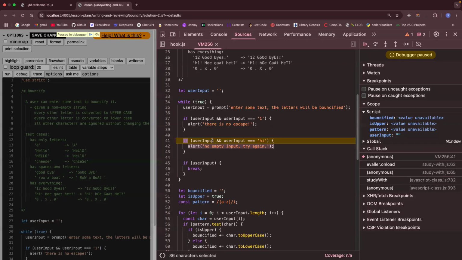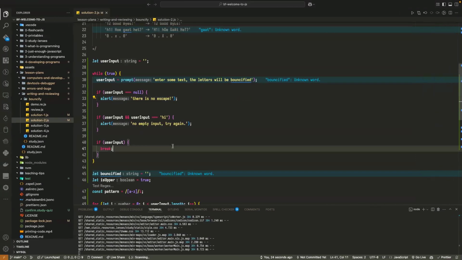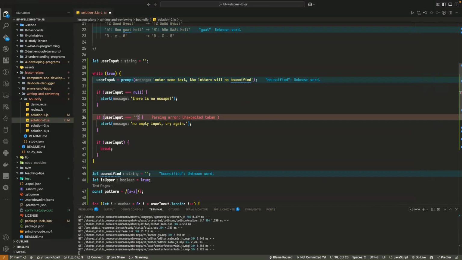What I'm doing here is saying if the user input is truthy, that means it must be something. It cannot be null, it cannot be an empty string. And then I'm checking if the user input is high, and that's not what I want. If the user input is high, I should not alert this message. I should only alert this message when the user input is an empty string. So I need to go to my code now, get rid of all of that, and only alert this message if the user input is an empty string.